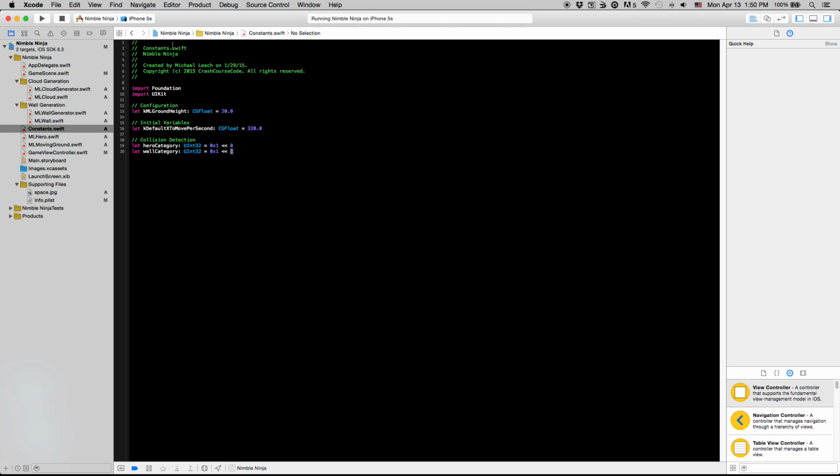So now that we have that set up, we need to go into both our hero and our walls, and we need to set up something called an SK physics body. So let's go into our hero first. So let's go into the ML hero file.